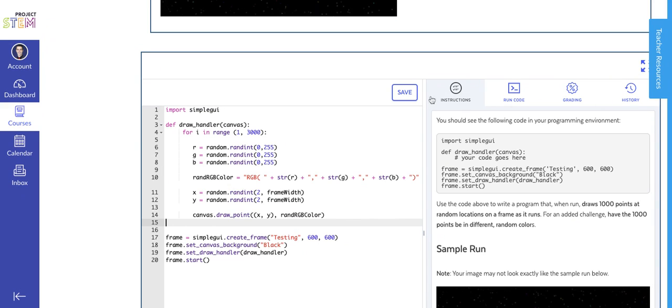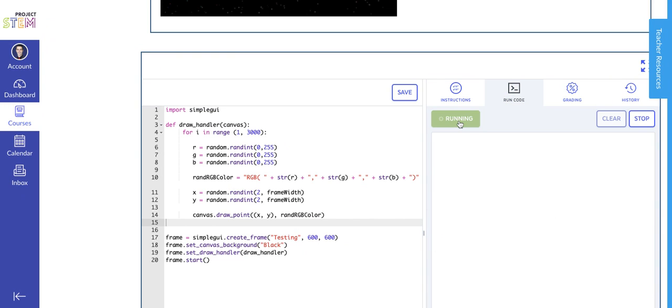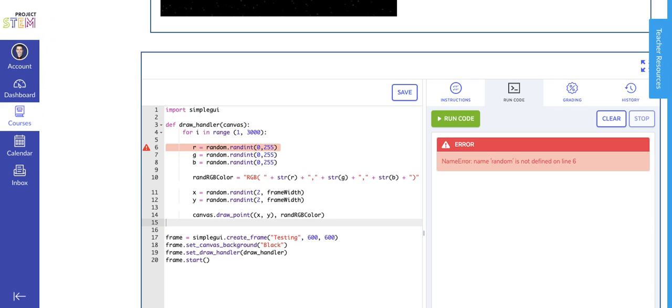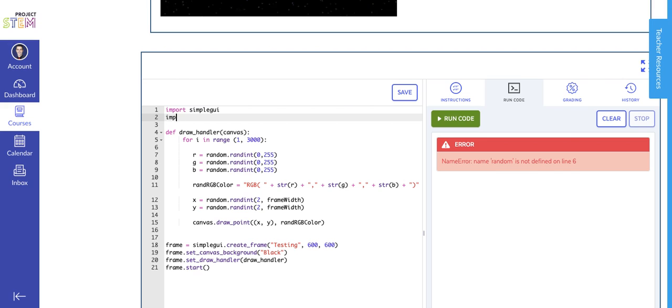Well, let's run it. Oh, there's a problem. Random is not defined. Oh, I didn't import random. I didn't import the module. Let me try it now. Frame width. Random integer to frame width. Okay.